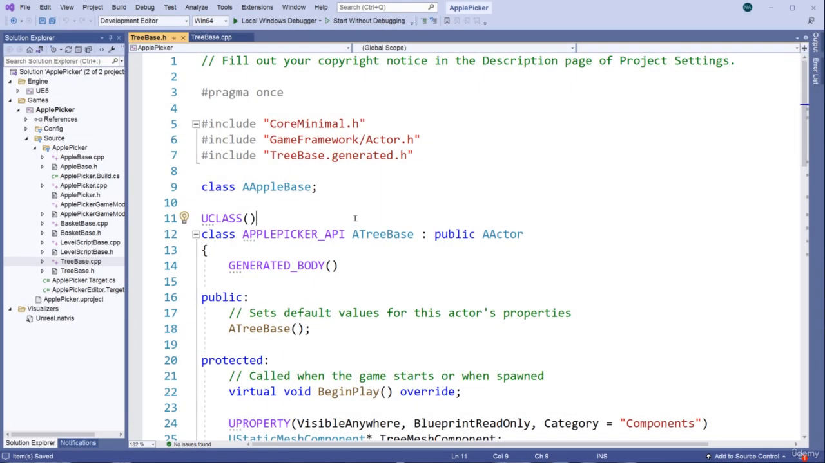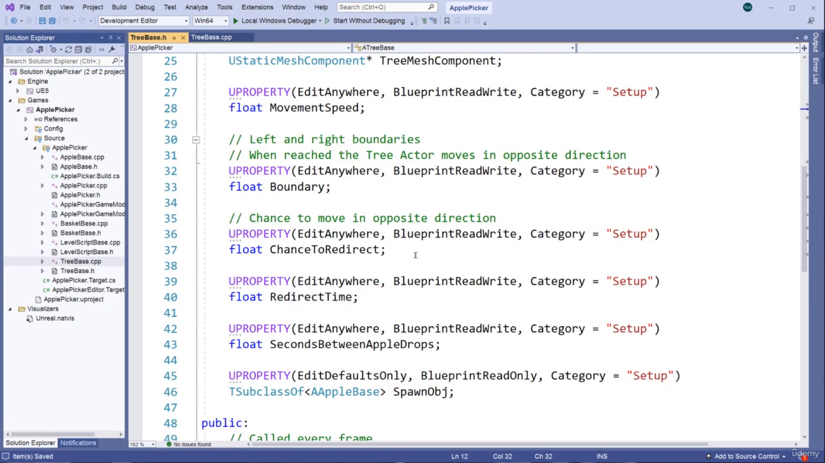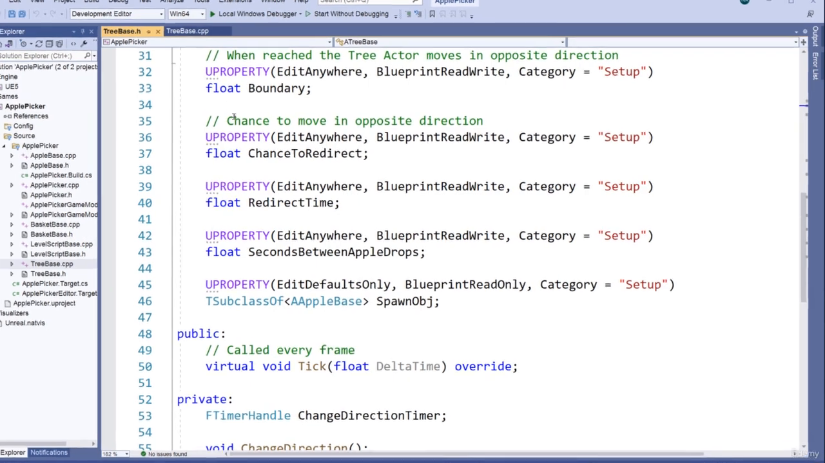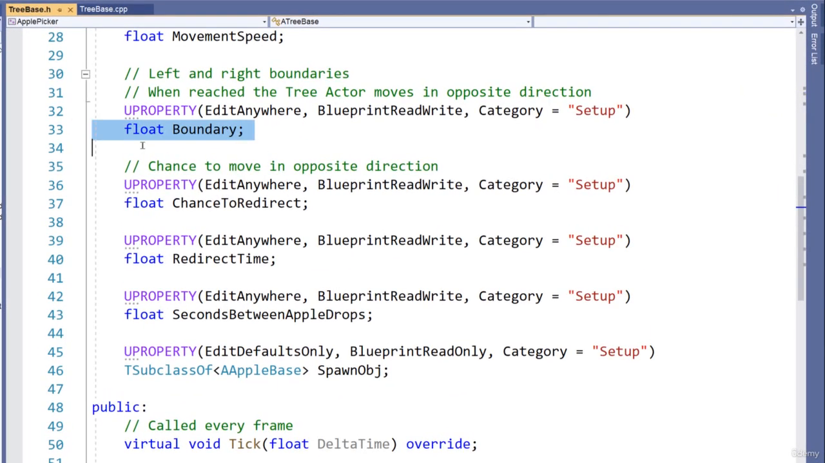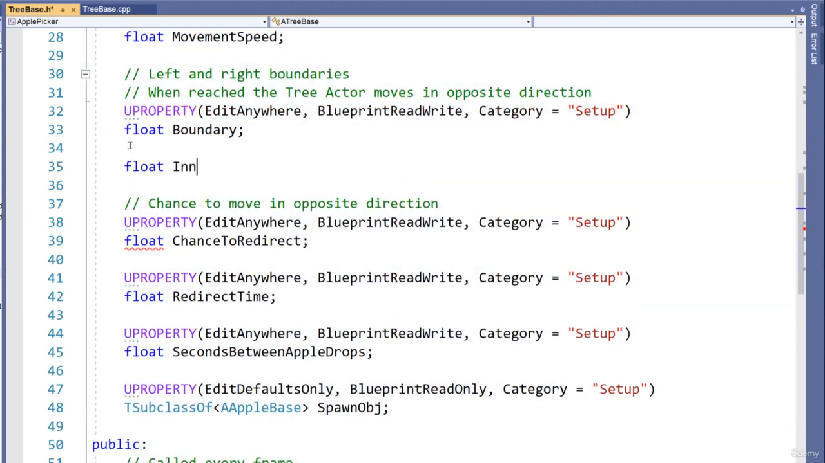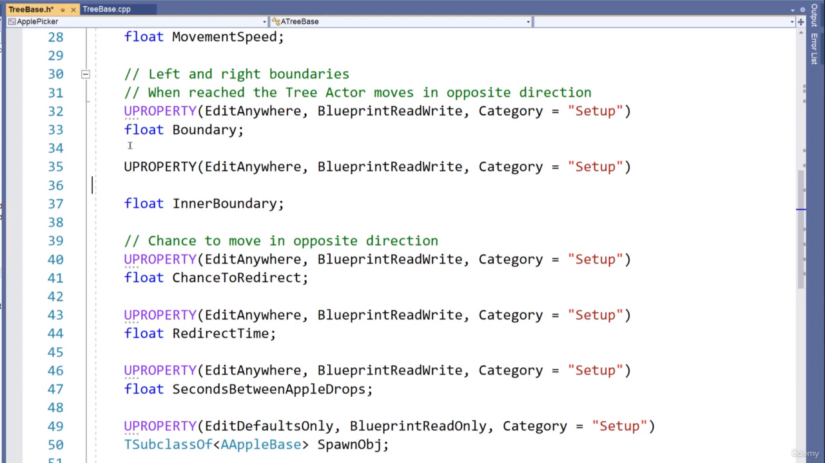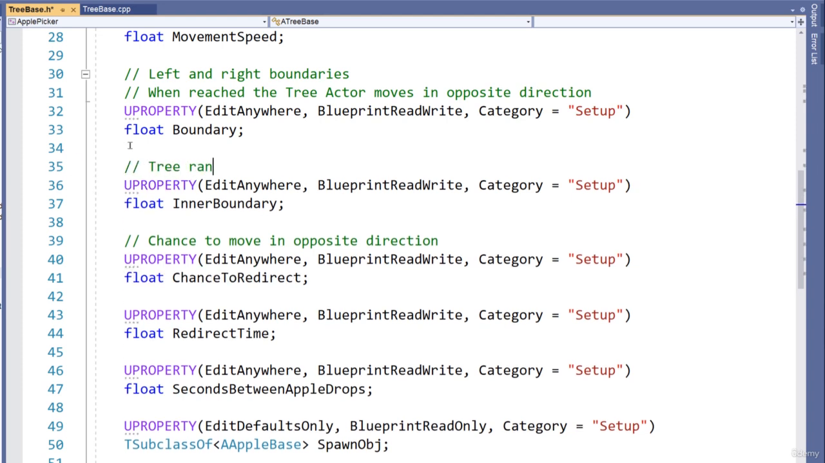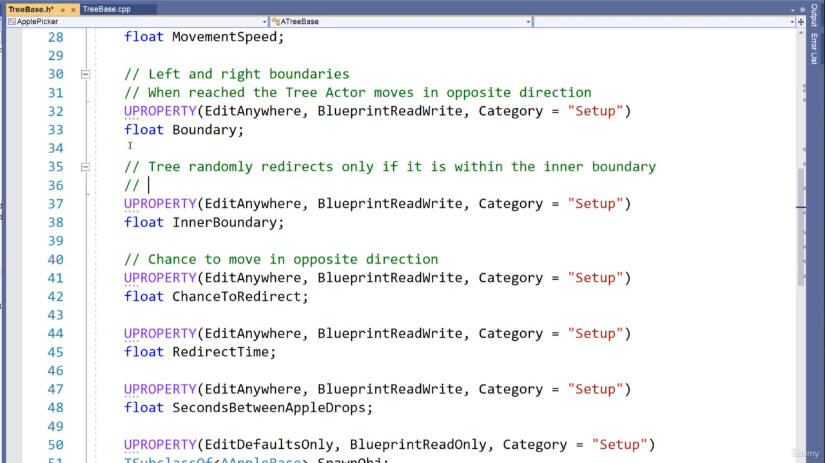Again, to recap, what we want to create is an inner boundary and an outer boundary. The tree will then only change direction randomly when it is within the inner boundary, and that will help avoid that weird, choppy behavior at the outer boundaries. So I will navigate to the tree base header, and I will create that float inner boundary. I will decorate that with the UPROPERTY EditAnywhere and in the category Setup, and I will add a comment here. The tree is going to randomly redirect only if it is within the inner boundary. The reason for the setup is we want to smooth the redirection at the outer boundary.